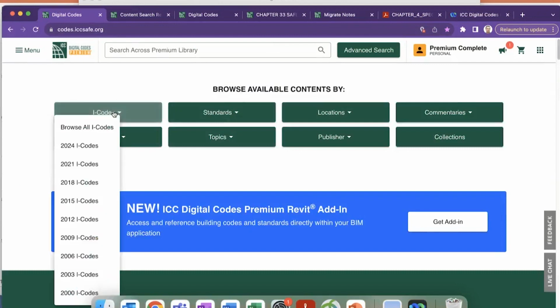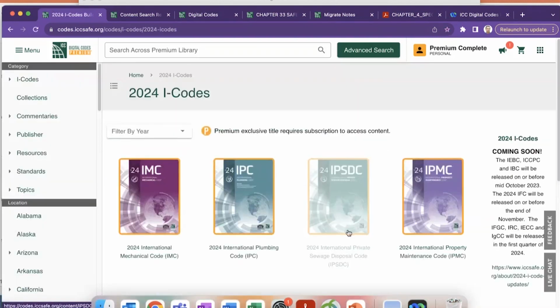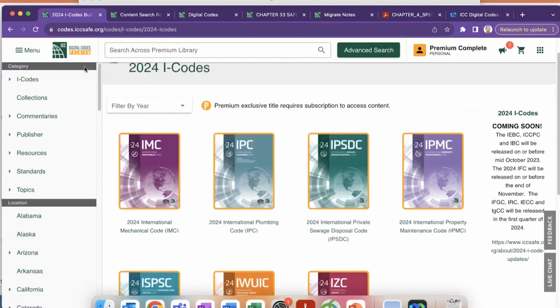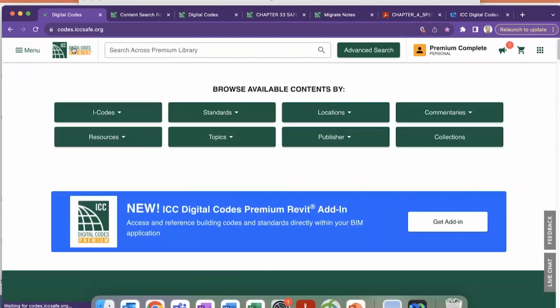But here, as we mentioned, the I codes are the first ones, and you get access to previous cycles as well. And as the 2024 codes are being created, I'll just bring those up. As you can see, I've got about half of them in there. I've got 7 in there. More will be coming out, and those will be placed in there automatically as well.